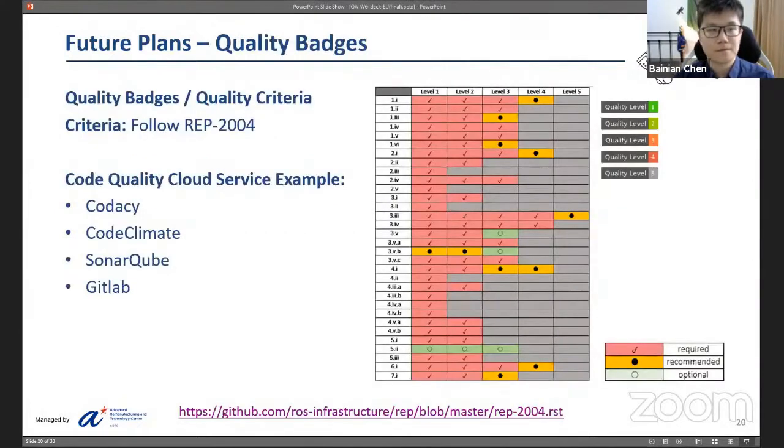So another big plan that we are actively working on is that we would like to provide these cute quality badges. We intend to use REP 2004 as the criteria for providing these quality badges. However, we also understand that REP 2004 is intentionally generic so that the maintainers and developers are not tied down into using only one specific tool for meeting certain criteria. We currently envision it to be a hosted service that is easily deployable and highly customizable.